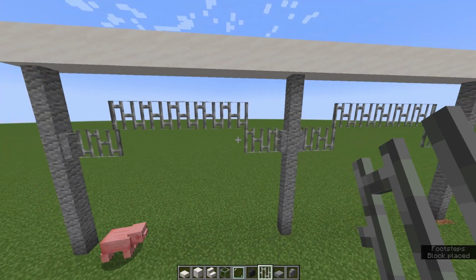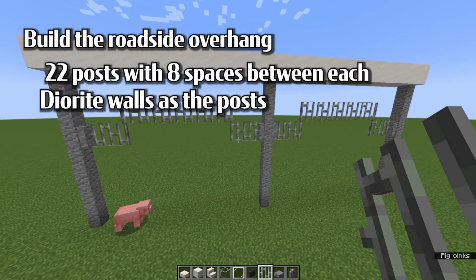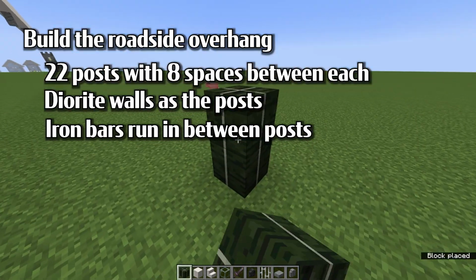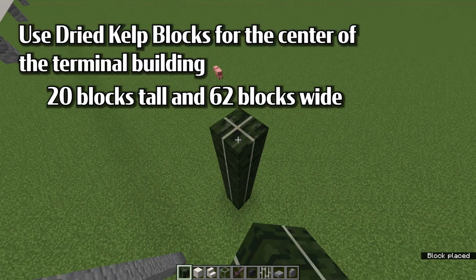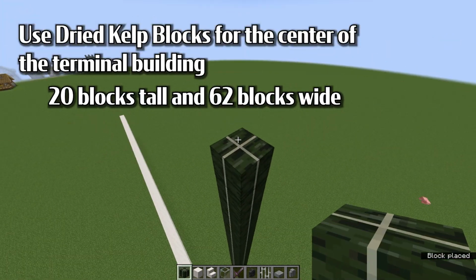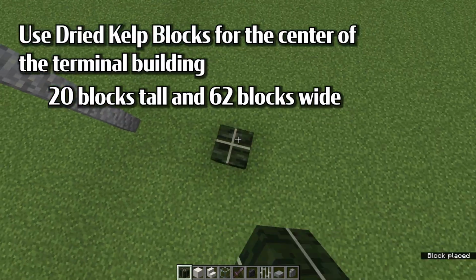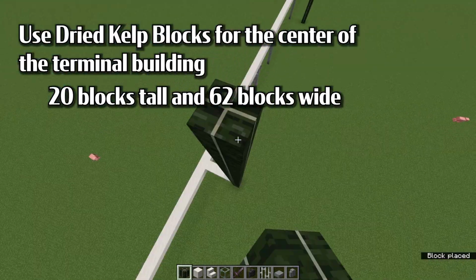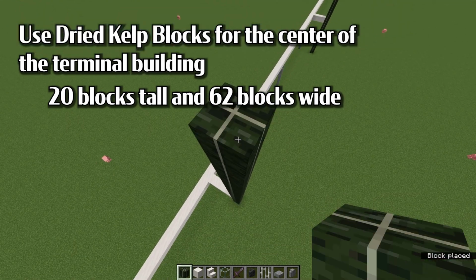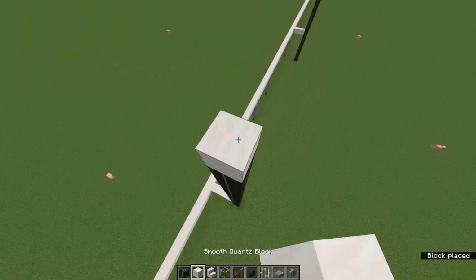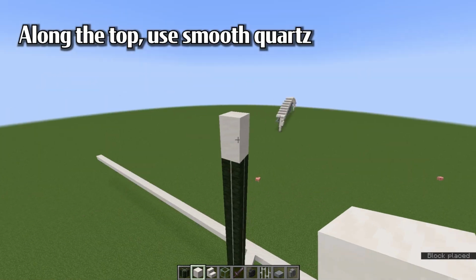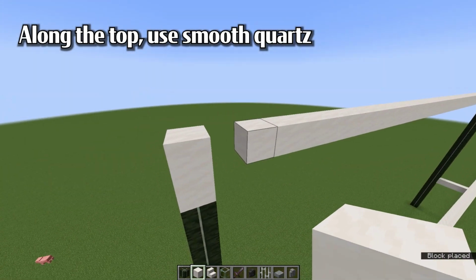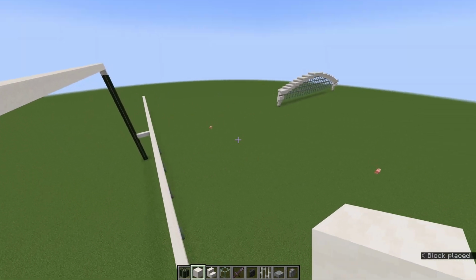airport yourself. The first thing I did was I created the posts that run along the roadside in front of the main terminal. And then I created the windows out of the dried kelp block, which actually works out as the very best thing in regards to looking like dark windows because you get that kind of framing from the dried kelp block. And then along the top, I used quartz blocks. In this case, it was smooth quartz blocks. And as you can see, I framed it out here.